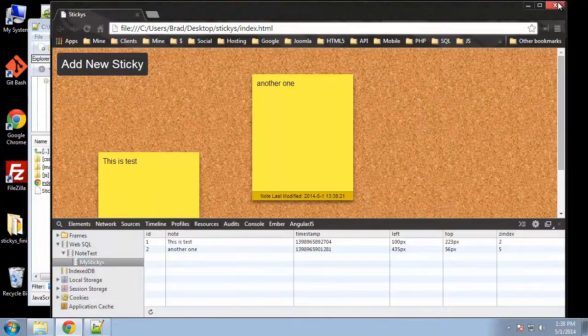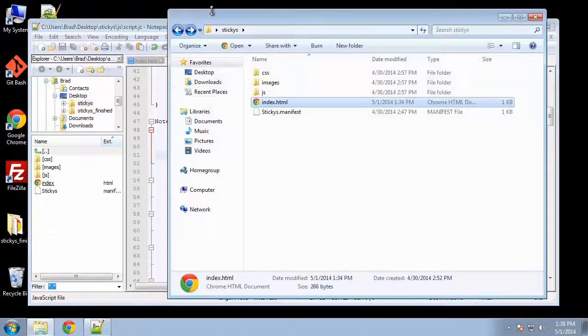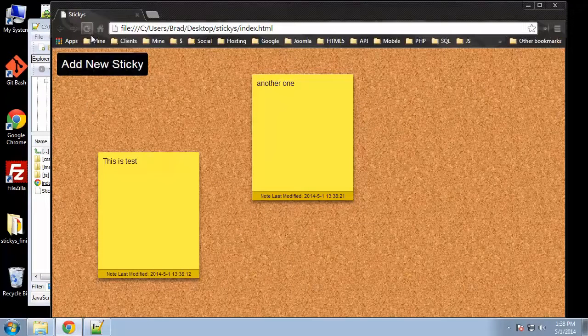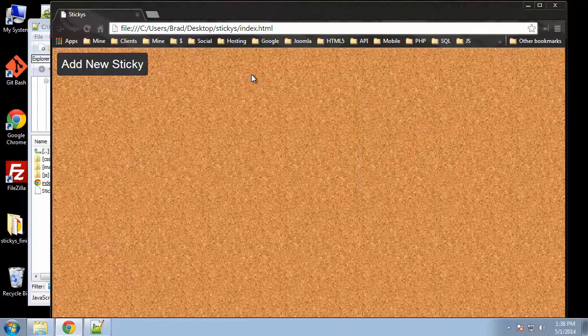All right, and even if we leave the browser completely and then go back to it, they're still there. All right, and make sure they close all right. All right, so that concludes our stickies application.